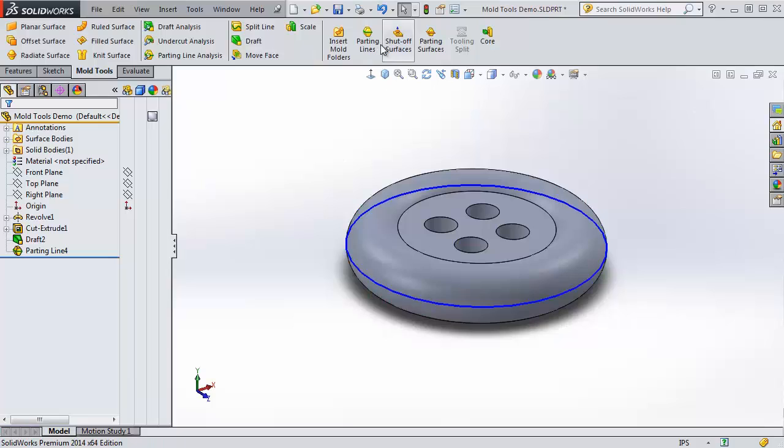This parting line is essential for going to the next step, which is going to be shut-off surfaces, parting surfaces, and the tooling split, which I will cover in the next video.